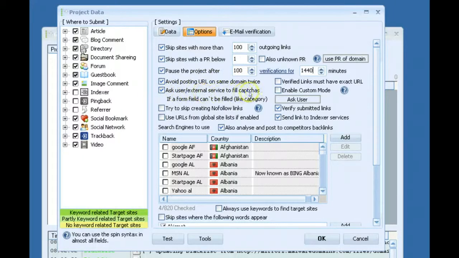Ask user or external service to fill captchas. Yes, in order to build links to some of these platforms, it requires captcha. So this will make sure that it uses the captcha services. And then if a form field can't be filled, like a category, either it will pop up a box that will ask you. You can have it choose random, or you can have it skip that platform. I just have it choose random, so it's completely automated. You might prefer to have it pop up and ask you, but if you do that, it will usually be asking you quite a bit, and so you would have to be sitting there answering those every time.